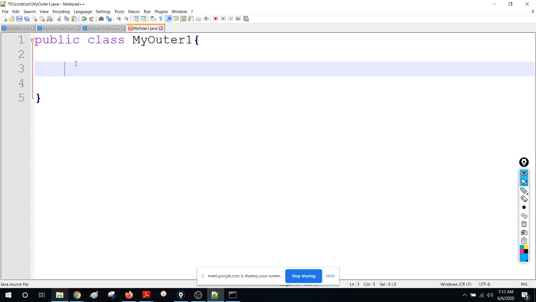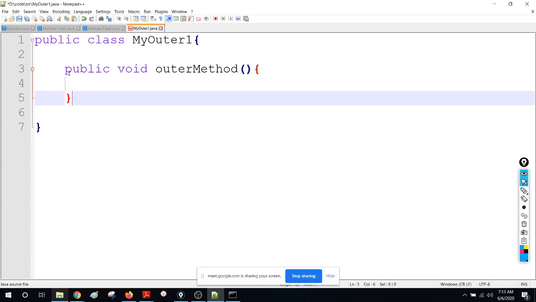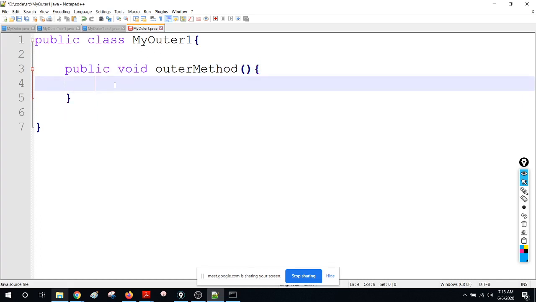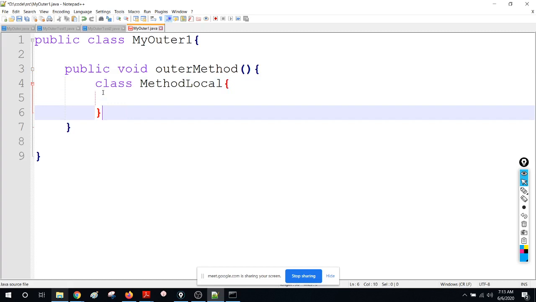Let's create a method there: public void, let's call it outerMethod. Inside this outer method I am going to create a class. That is a method local class, not just an inner class. So let's call it class MethodLocal, something like this. That is a method local class.